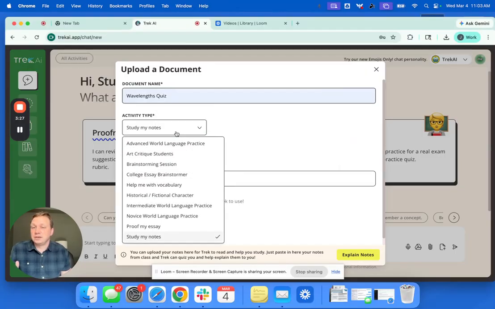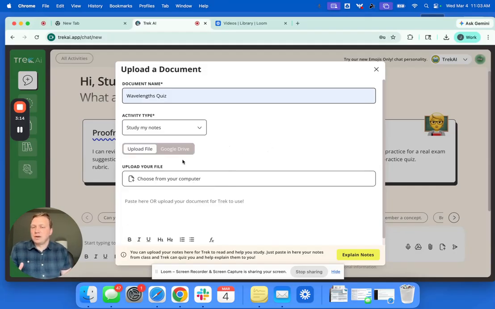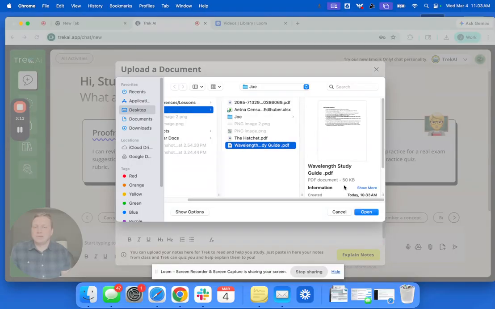actually tutor me. So I'm going to study my notes. You can see there's a lot of different things here that maybe I need help with, vocabulary or college essay things that kids are working on. But I'm just going to be studying my notes, and it's going to be on wavelength.